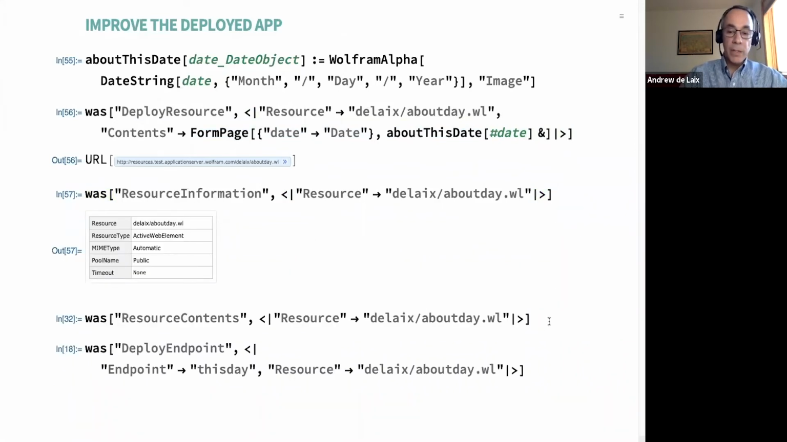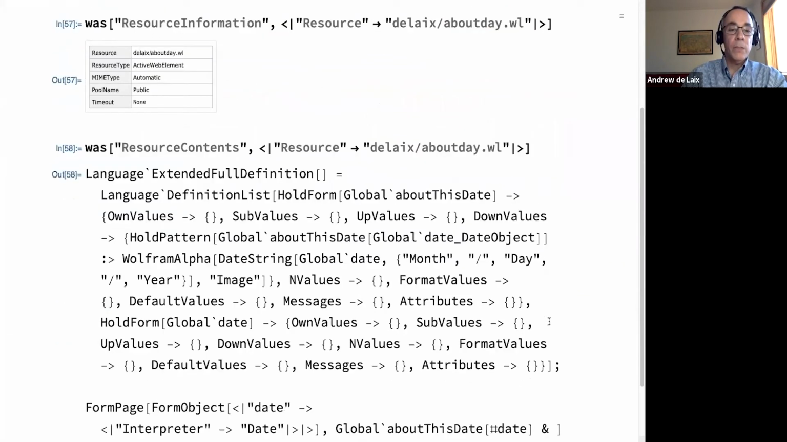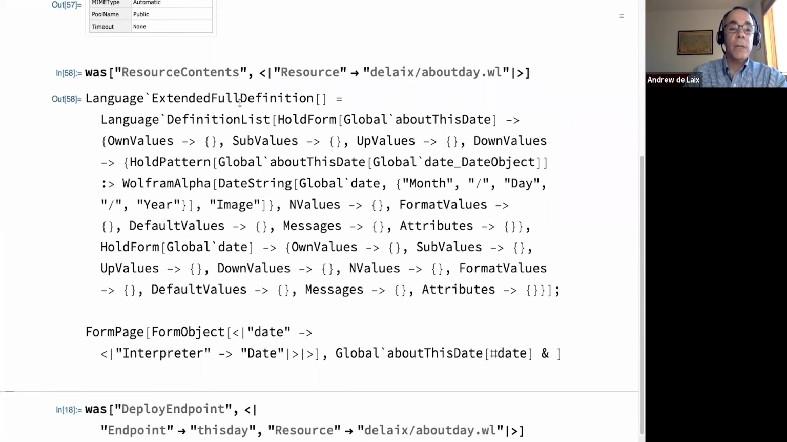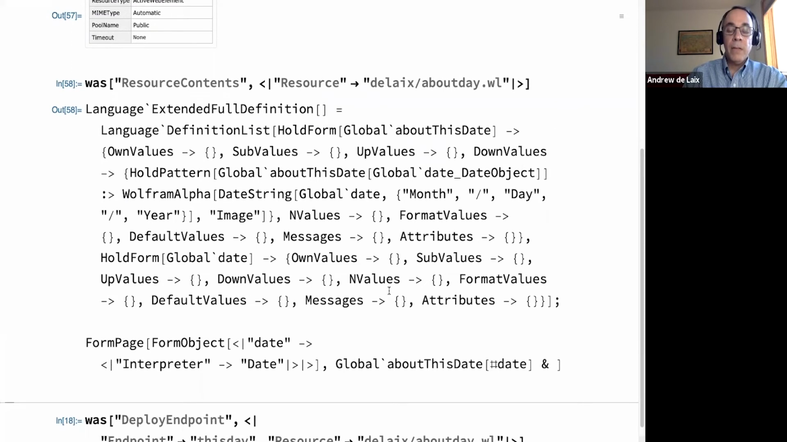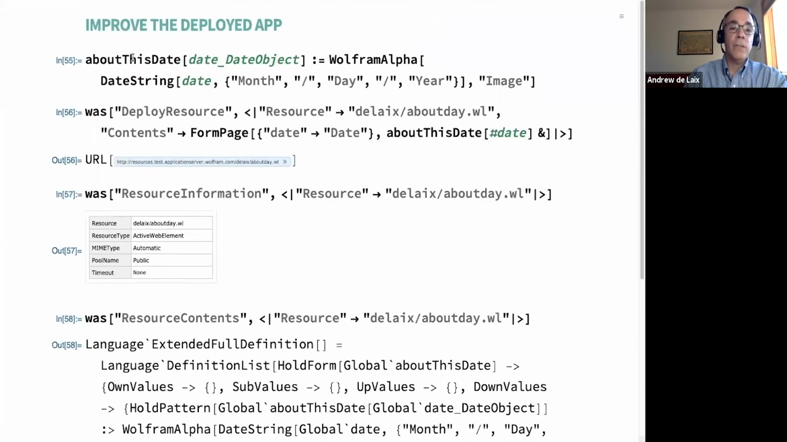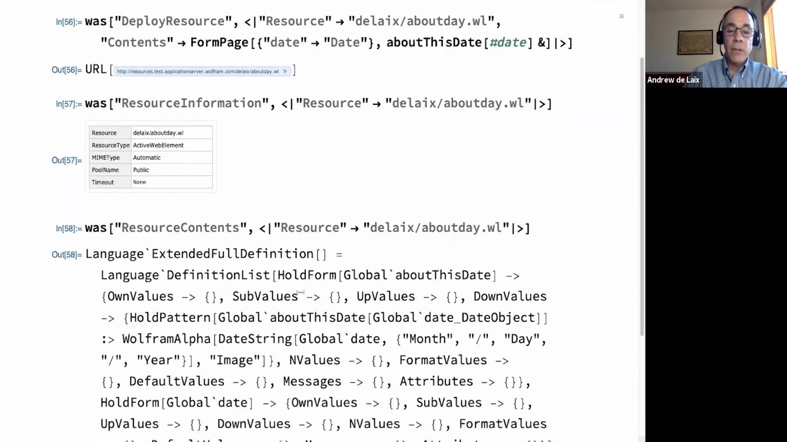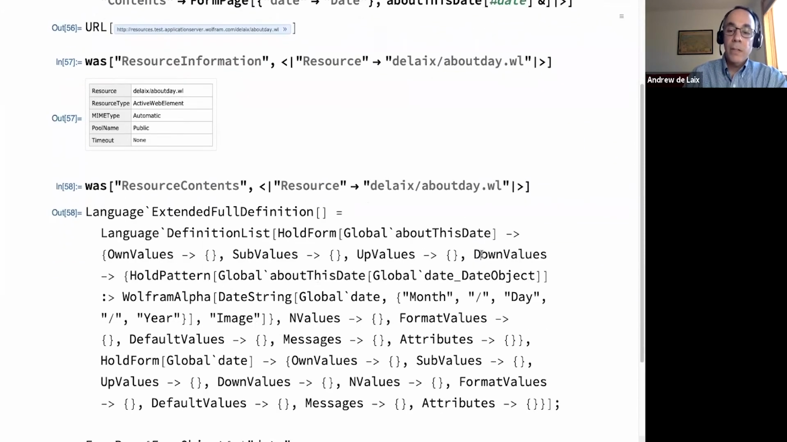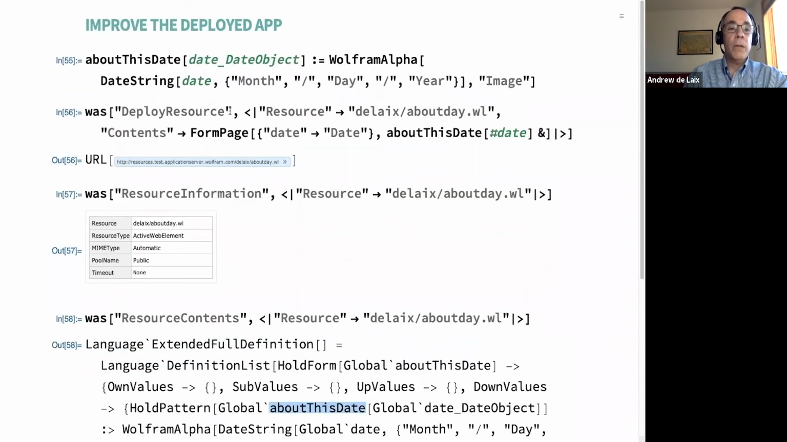One of the things that's interesting to note is when I deployed this resource, when I get the contents here, you see a bunch of code. You notice I didn't have to say anything about this function definition. I defined this function, I deployed it, and you'll notice in here in some information that we have basically the definition of about this date. So by default, when you deploy a resource, any dependencies that you have will be figured out, and all that code will be inserted into your application, which is quite nice.